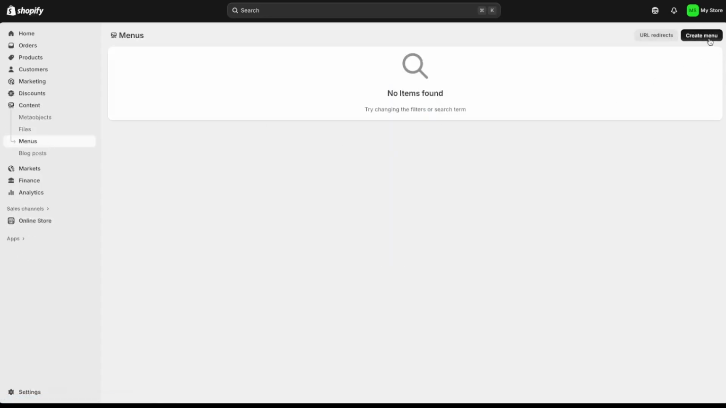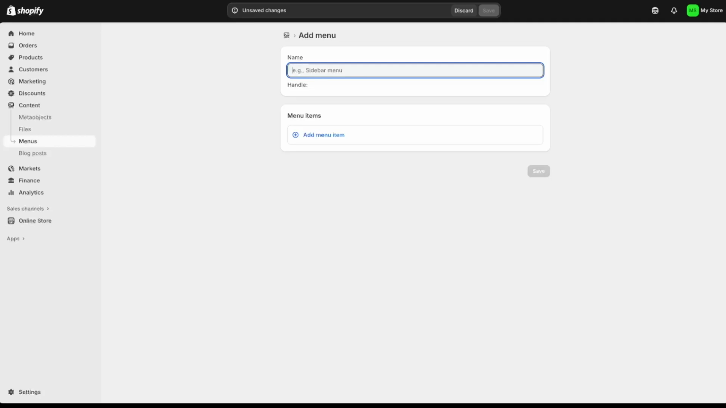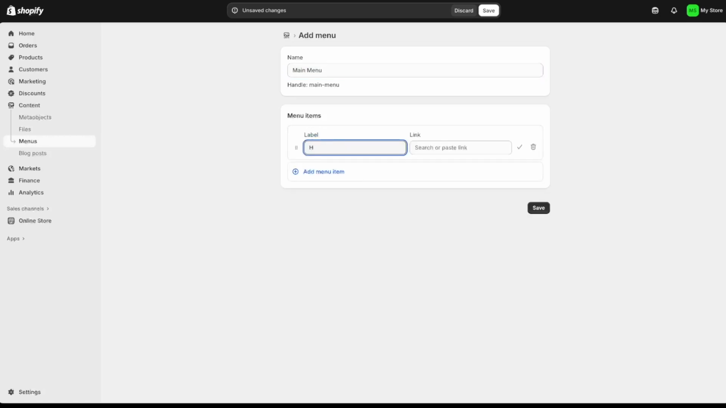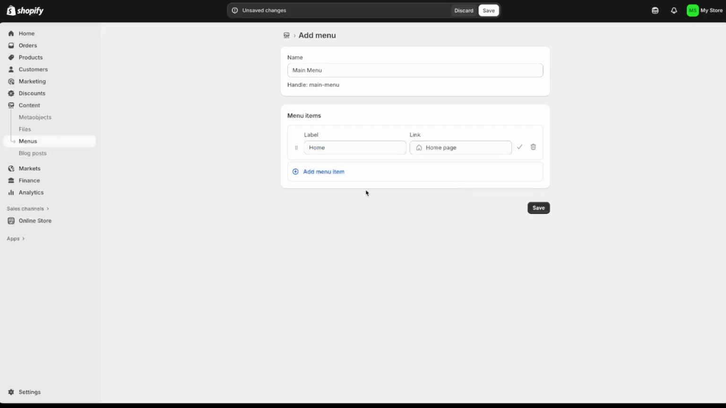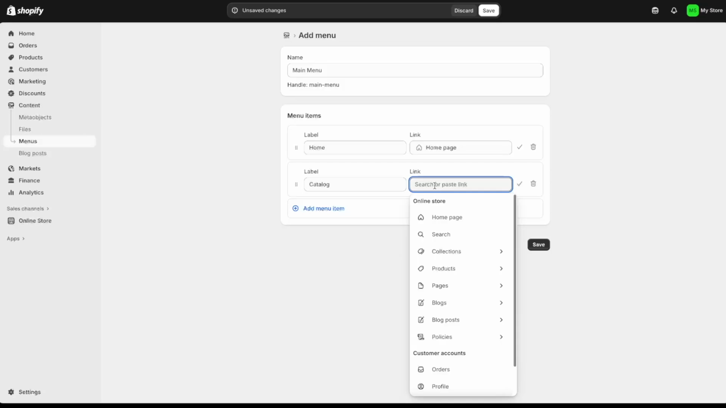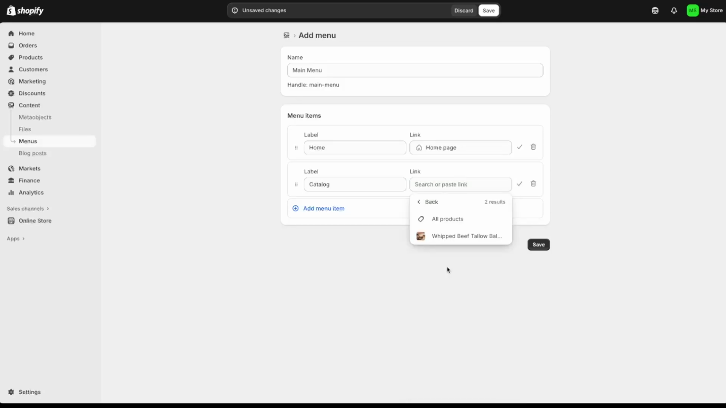Let's create menus. And for the name for this one, let's go with Main Menu. And under Menu Items, let's click on Add Menu Item. So for the first label, let's name it Home. The link would be Homepage. Let's add another menu item, and let's name it Catalog. And for the link, that would be All Products.